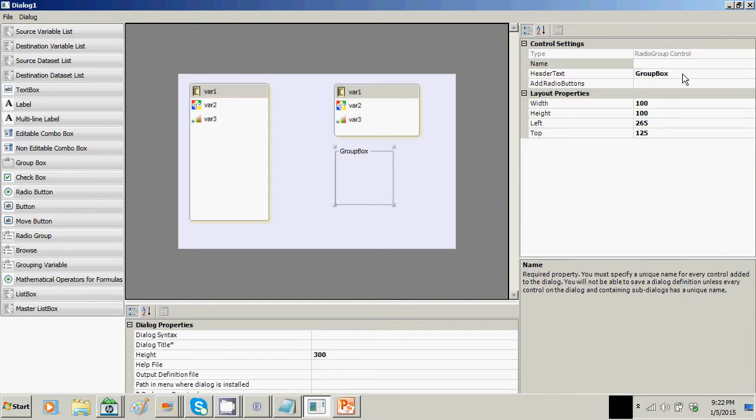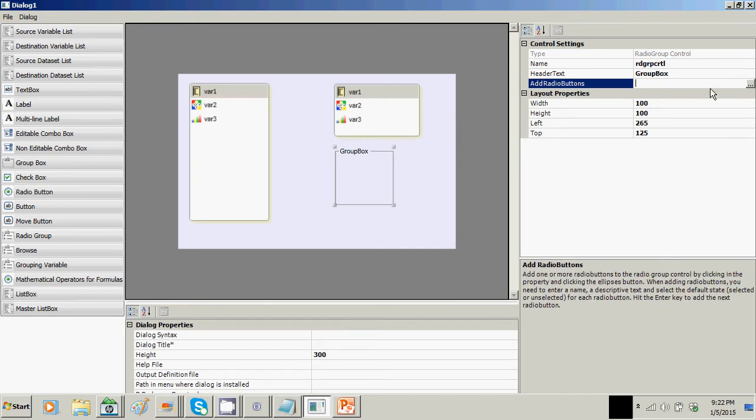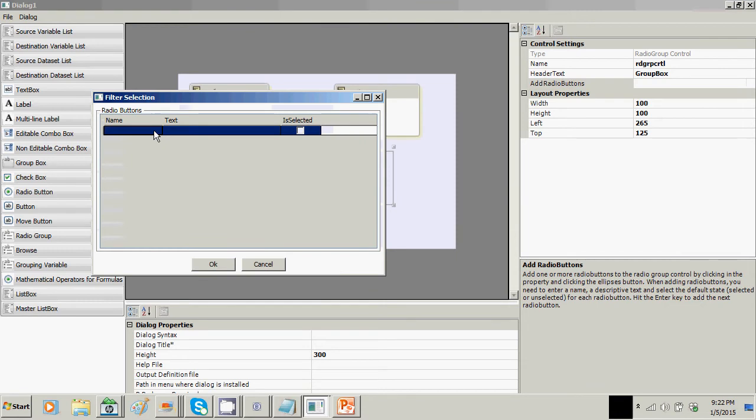So I will give the radio group box the name RDGRP, for radio group box control. Okay, and then I will go ahead and give it some radio buttons. So the first radio button, I'll give it a unique name of RD1, and I will give it a text of population mean not equal to mu. So this is nothing but the caption, okay? It's just the text that will display with the radio button, and I'll set the default to is selected.